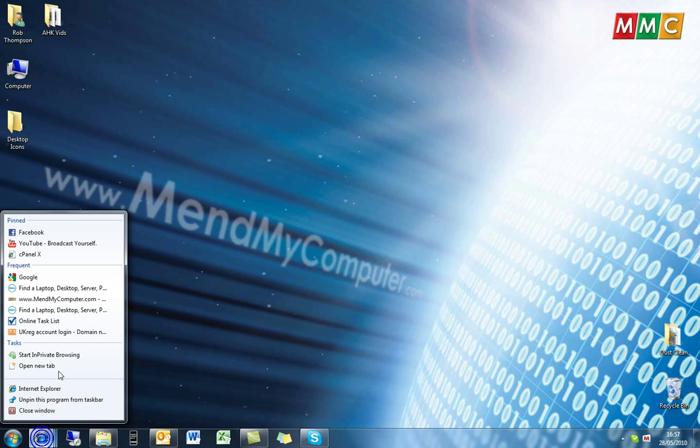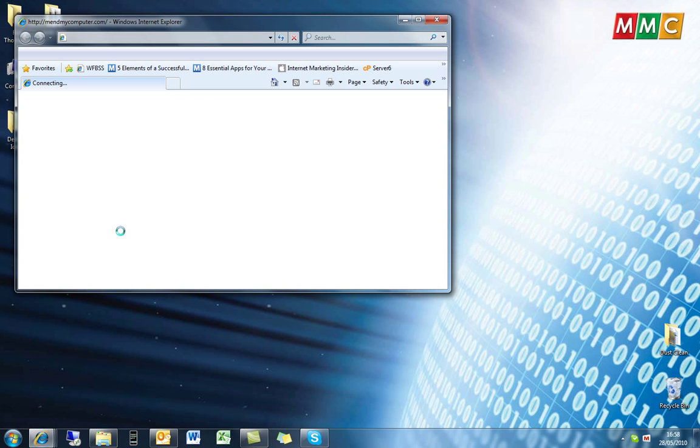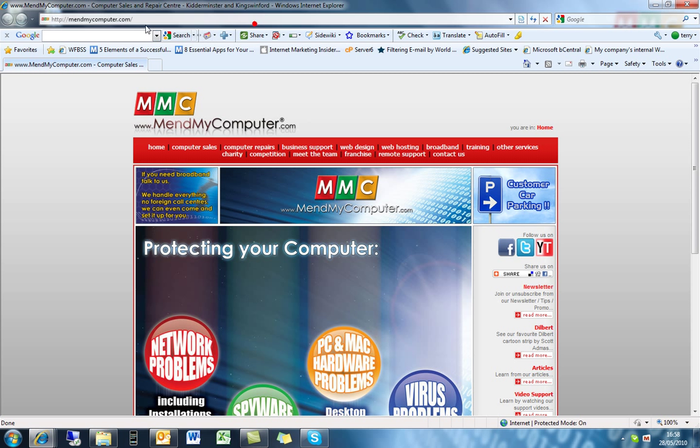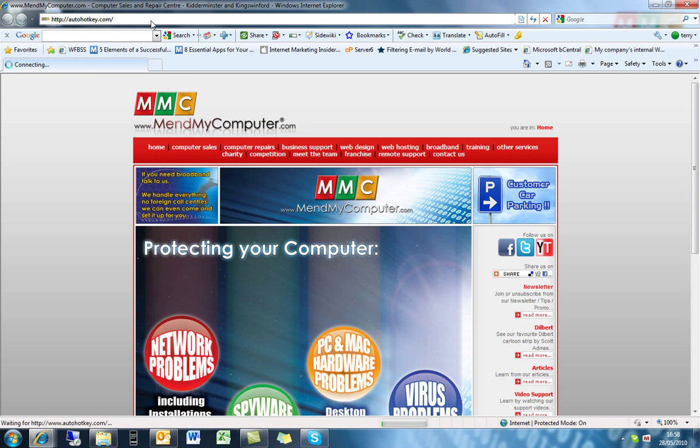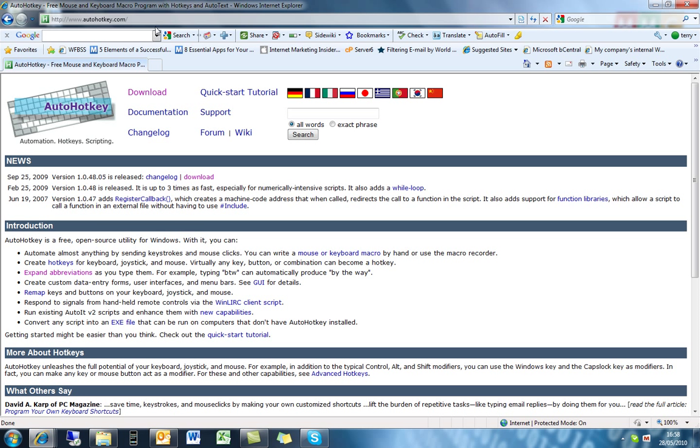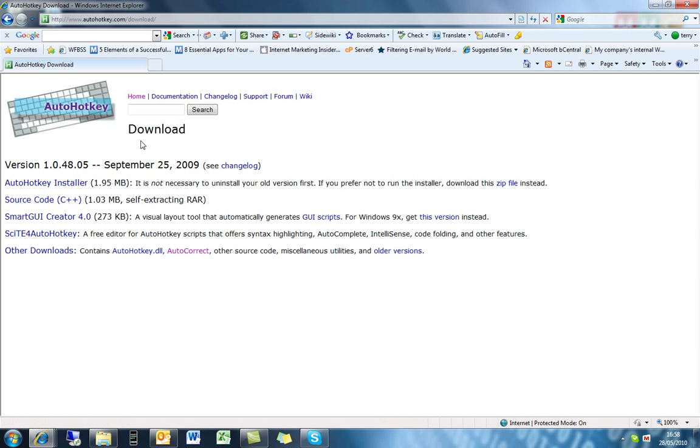Firstly, we want to open Internet Explorer. I'll maximize this here and go to autohotkey.com. And here we've got various information about the program and what things you can do with it, but what we're interested in is the download.